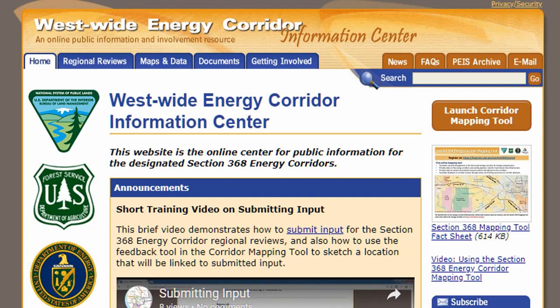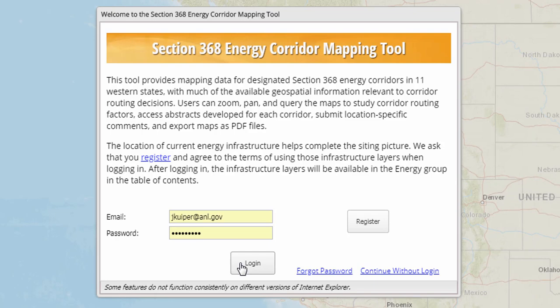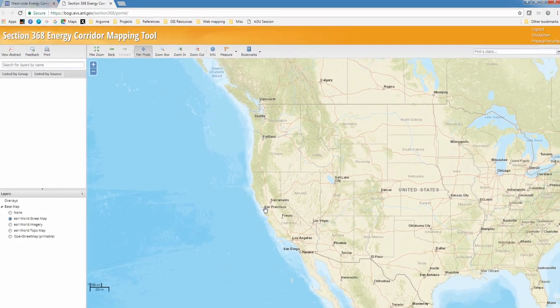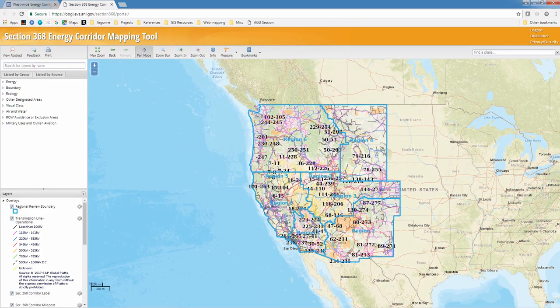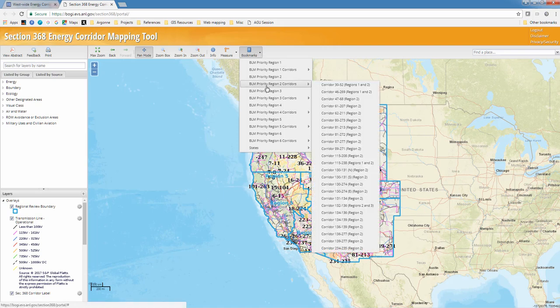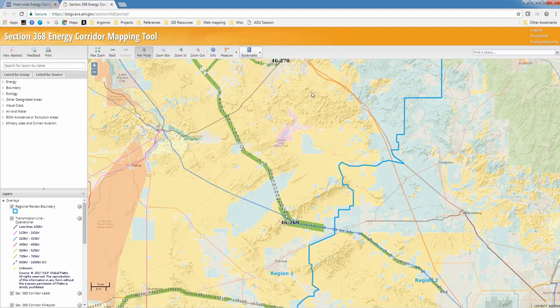Now let's go over how to access and use the potential conflict analysis in the mapping tool. First, click on the Launch Corridor Mapping Tool button on the home page and log in. If you do not have a login, please register or consult a video on using the mapping tool for instructions. We'll use the corridor 46269 in this example, and I'll use its bookmark to zoom to it. This corridor spans both Regions 1 and 2. We'll be concentrating on Region 2, so I'll zoom to that portion.